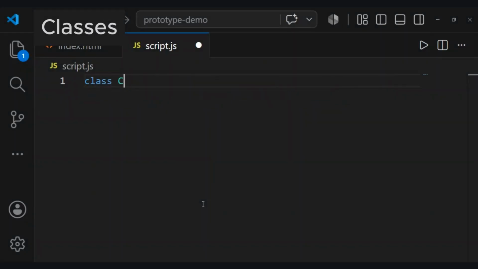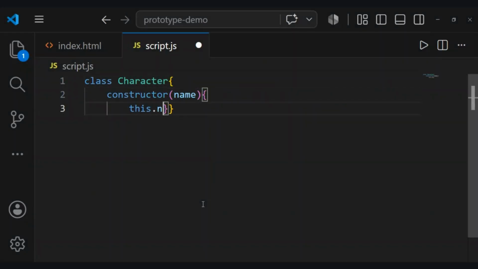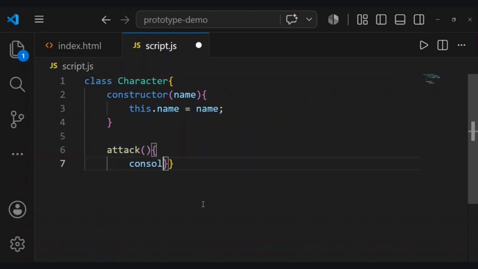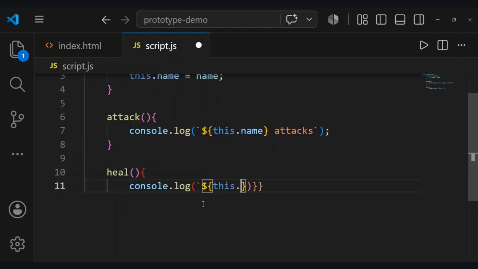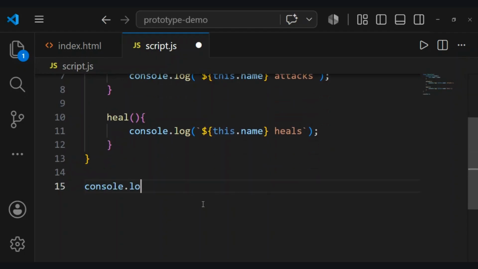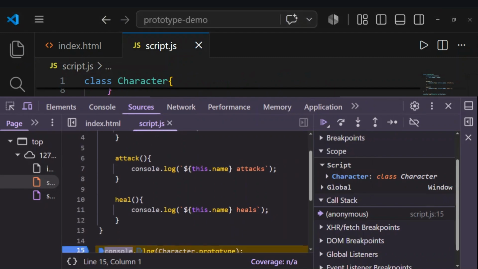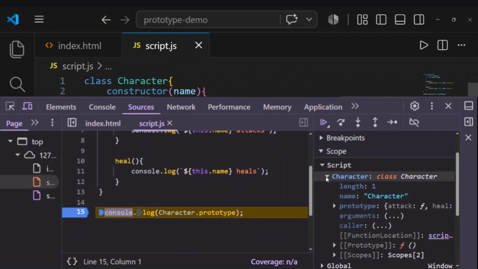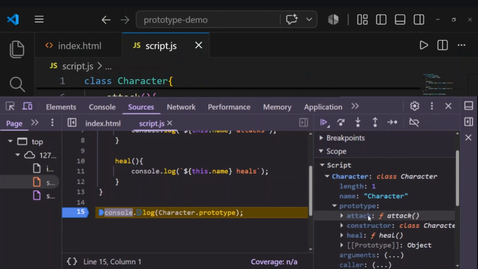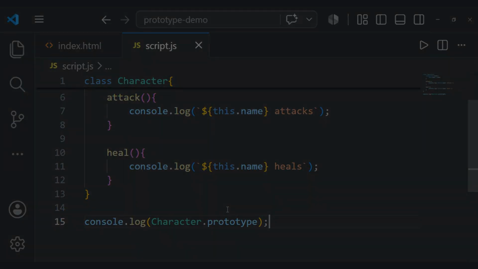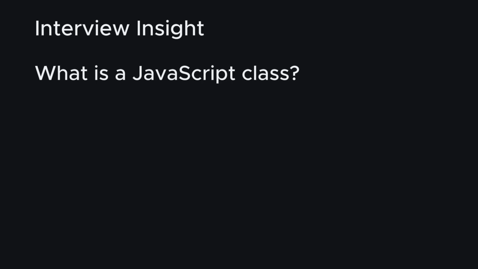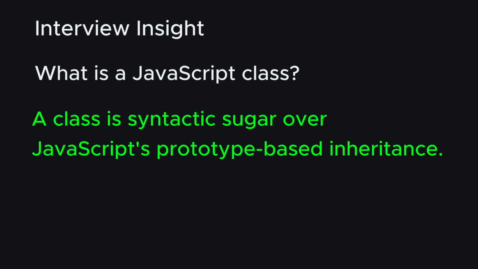Now, let's rewrite everything. Looks different, but is it? Boom. Same prototype. Different syntax. Classes didn't replace prototypes, they organized them. Interview question: what is a JavaScript class? Expected answer: a class is syntactic sugar over JavaScript's prototype-based inheritance.